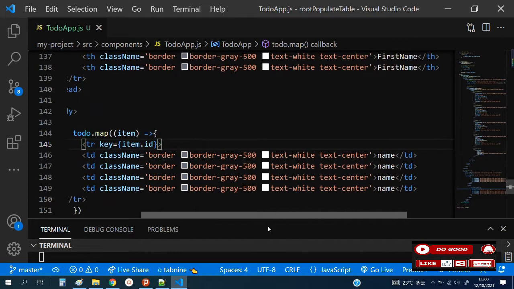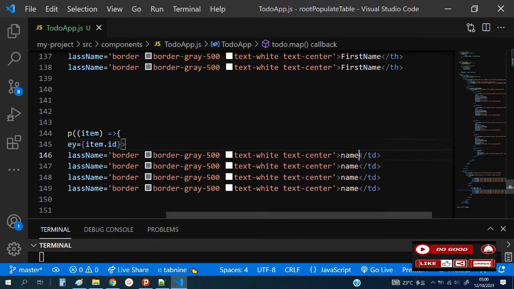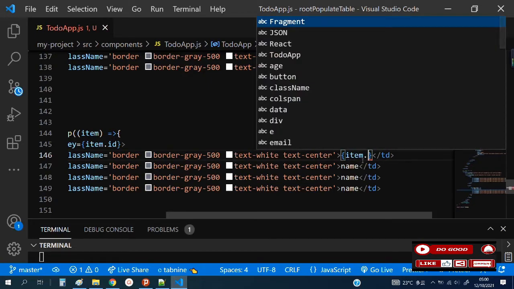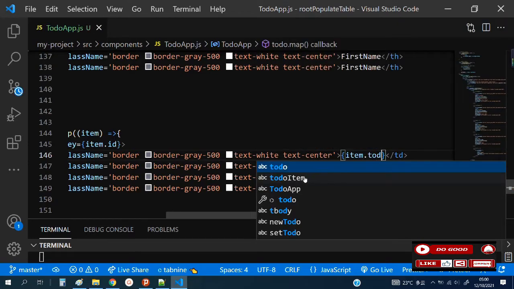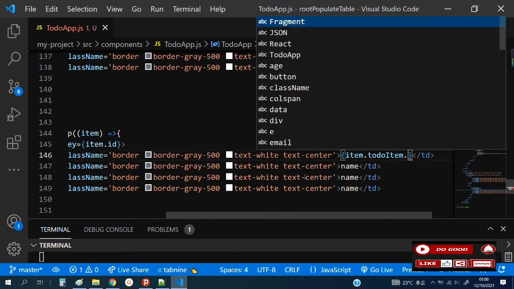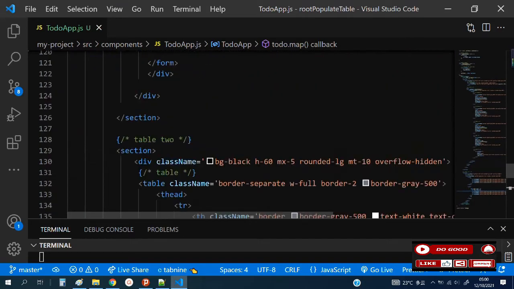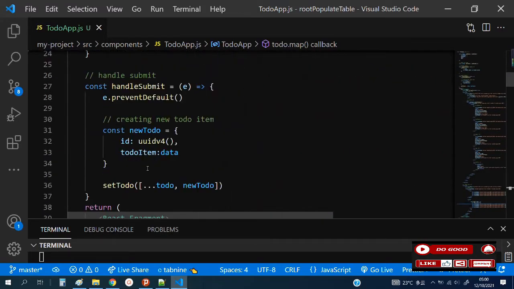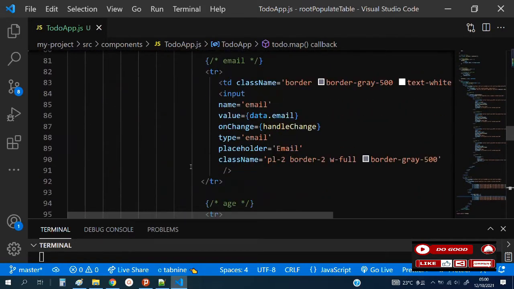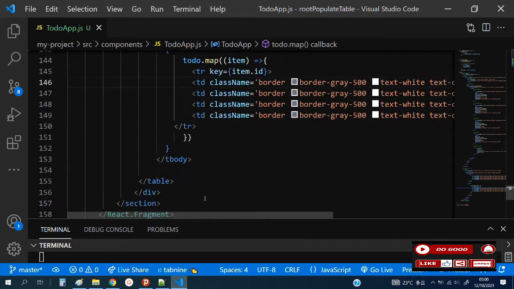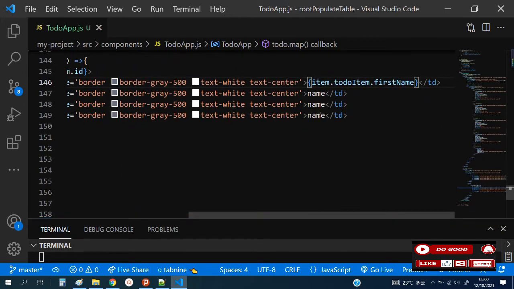So next we can receive the data with name. You can say what? item.toDoItem.firstName. Okay, that's that. Yeah, the toDoItem is over there. Yeah, the toDoItem is this one. Okay. So that is that. item.toDoItem.firstName. Okay. So let's check that out.